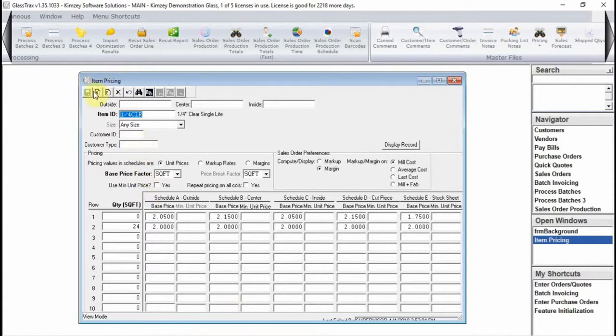So as you're adding new records, you're going to click the N button to add a new record. Keep in mind that if you leave both of these fields blank, you're entering in a general pricing record. If you put in a customer ID, it's a customer specific record. And if you put in a customer type, it's a group of customers getting that rate on this particular item.